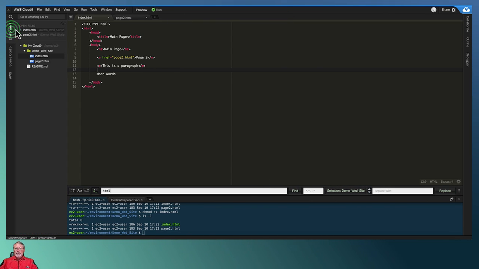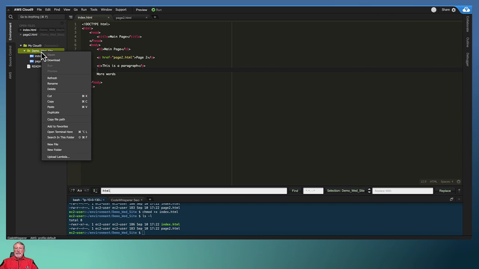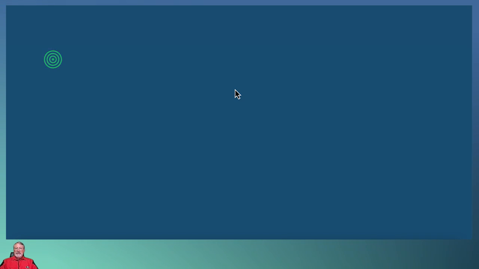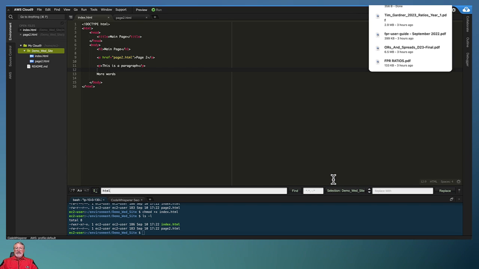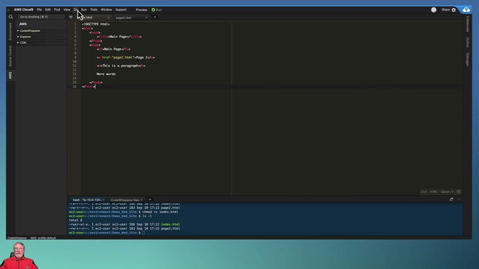You can download individual files or entire folders to your local machine by right-clicking on them and selecting Download. If needed, you can use AWS S3 to back up your entire project or specific files. The integrated terminal makes it easy to use AWS CLI commands to upload files to S3.